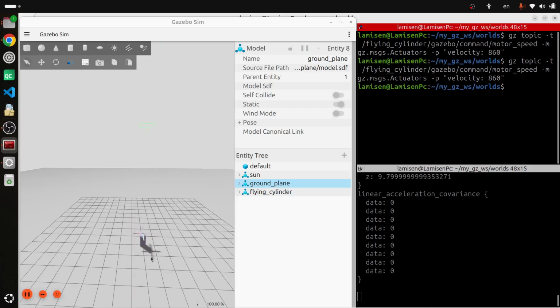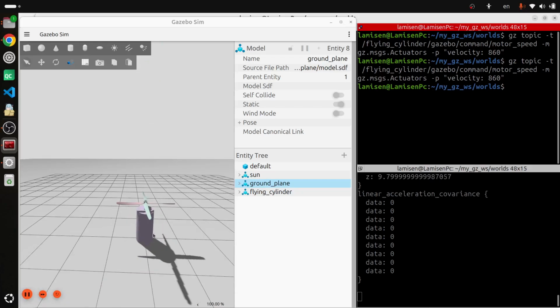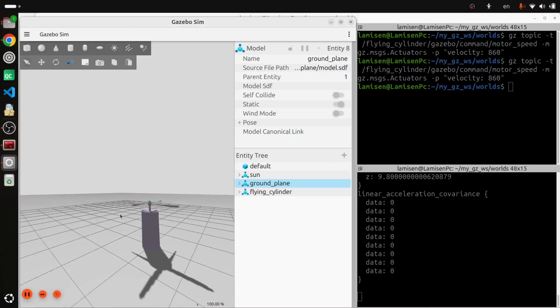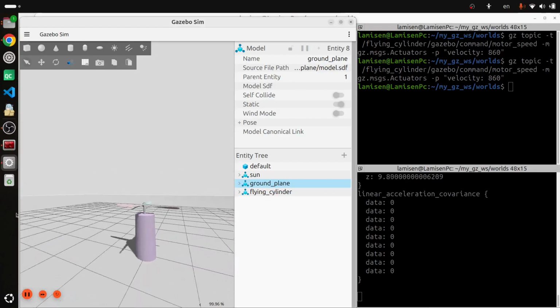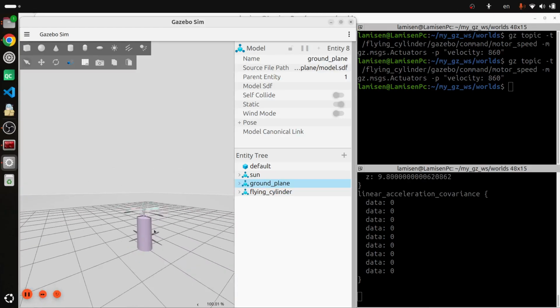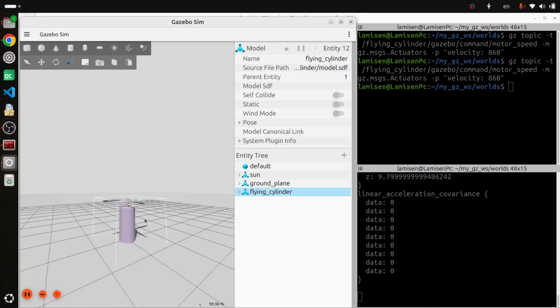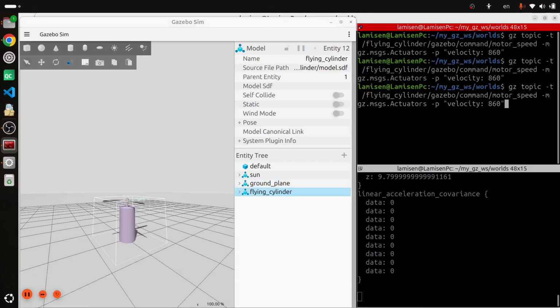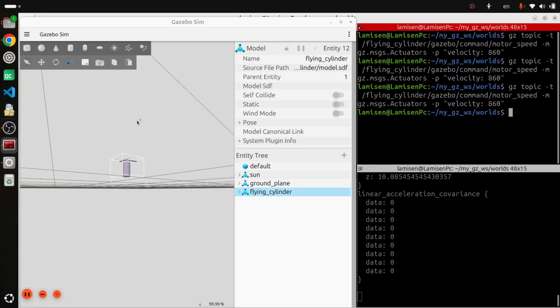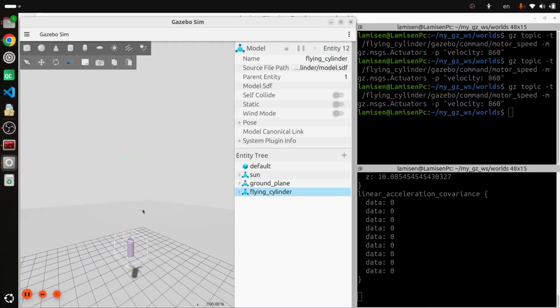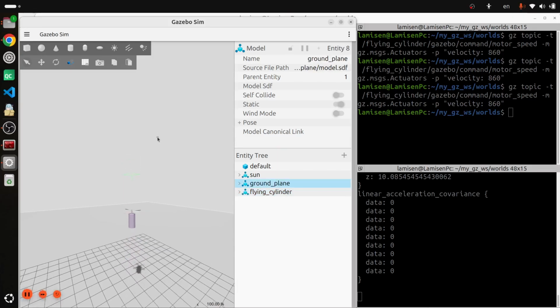Hi there, I'm Lamison. In this video, I'm going to simulate a flying cylinder in Gazebo starting from scratch. We will first create the model in Blender, export it properly, and then bring it into Gazebo to set it up for simulation. If you work with Gazebo or robotic simulation and you want a simple pipeline for bringing custom models into your environment, this video is for you. Let's get started.